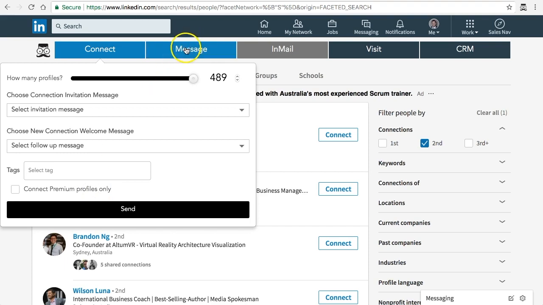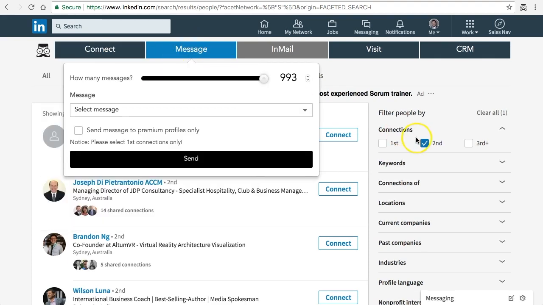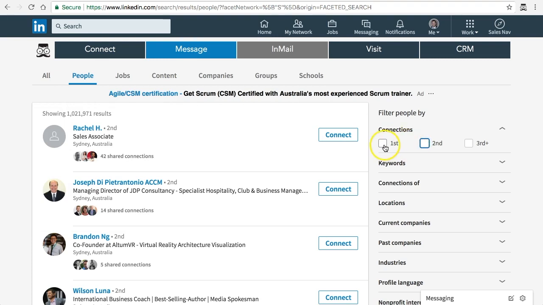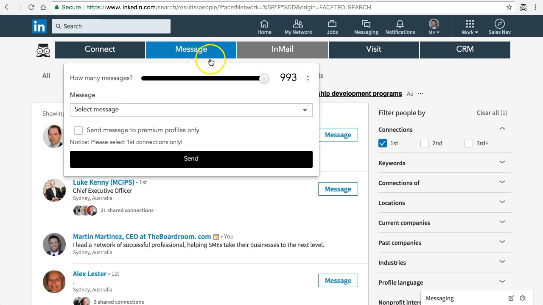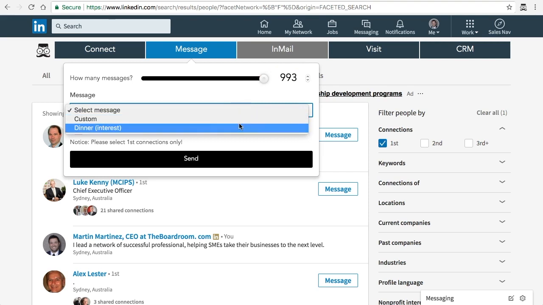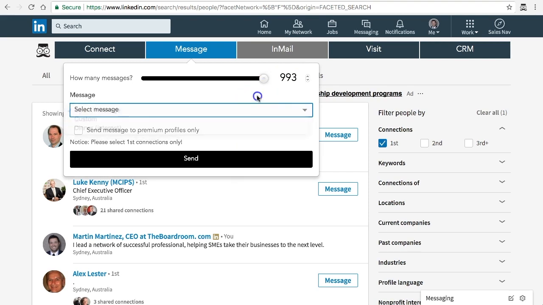The messaging feature only works for first connections, so in your search, make sure that you choose first connections. And then this is a way for you to send messages automatically in bulk and personalized. Again, you have to choose how many you want to send in a day, and depending on your membership level, you'll have different daily limits. You'll be able to choose custom or templated messages. And again, you can send it to premium profiles only if you chose to.